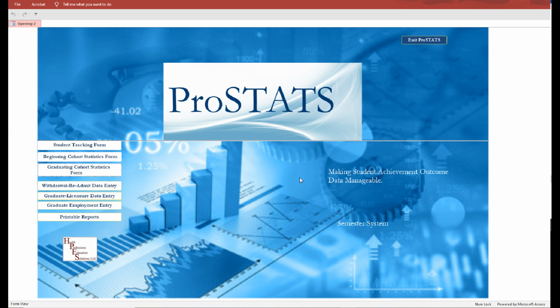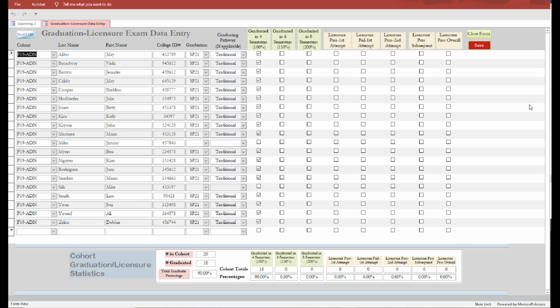Now I want to go and input my licensure data. So I'm going to put my licensure information. So I want to pull up this cohort again, and I want to go and record. I've got my information back from my accrediting agency or licensing agency, so I want to go and record when they pass their licensure. So I'm going to put here, I'm going to click a few.